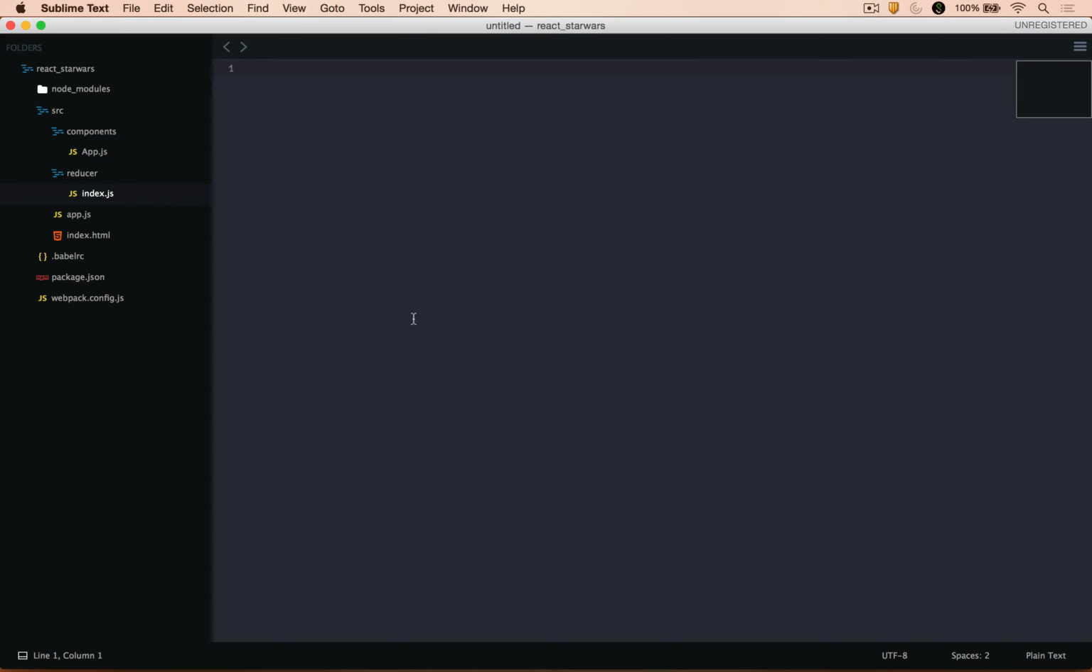Now that our store is all set up, we need to populate it with some initial data, in this case, our characters. So the first thing we're going to do is create a new directory, and inside that, we're going to add an actions.js file, which is where we're going to put all our actions that have to do with characters as a collection.